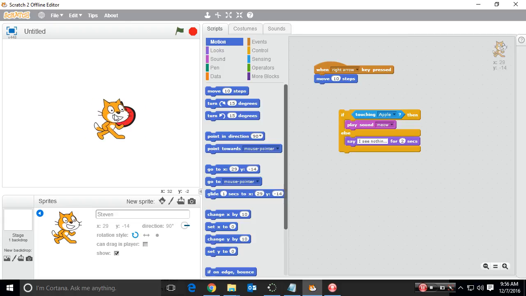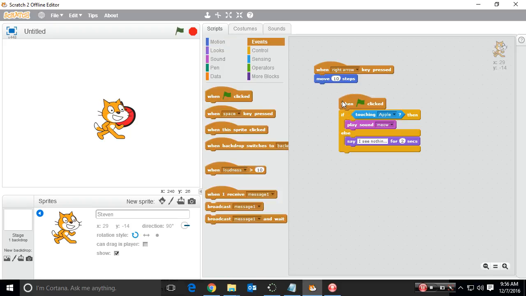You're like, why doesn't he meow? Or why isn't he saying, I see nothing? Well, because this block only runs right now when I click it. And I could hook it up to the green flag, and it would run once when I click the green flag. Let's move him off and click. Okay, touching apple is false now. He doesn't play meow. He does the else part. If I'm touching the apple, play meow. Or else, if I'm not touching the apple, do this part. And in this case, he says, I see nothing.